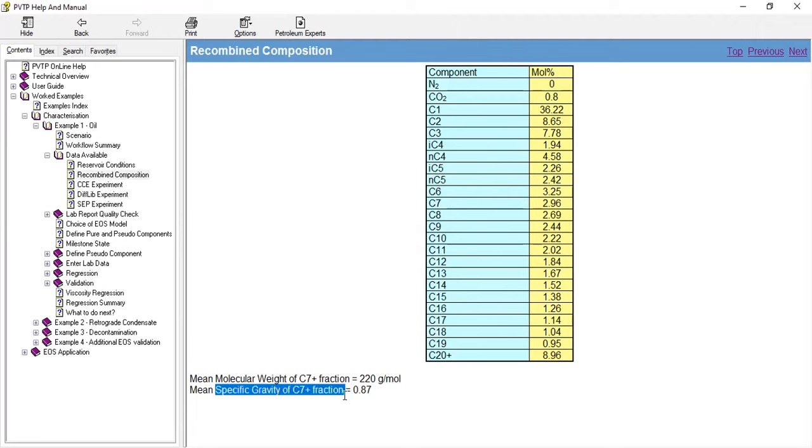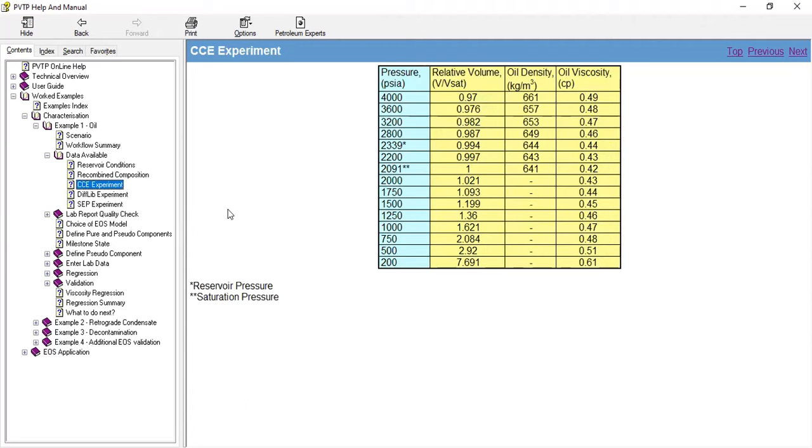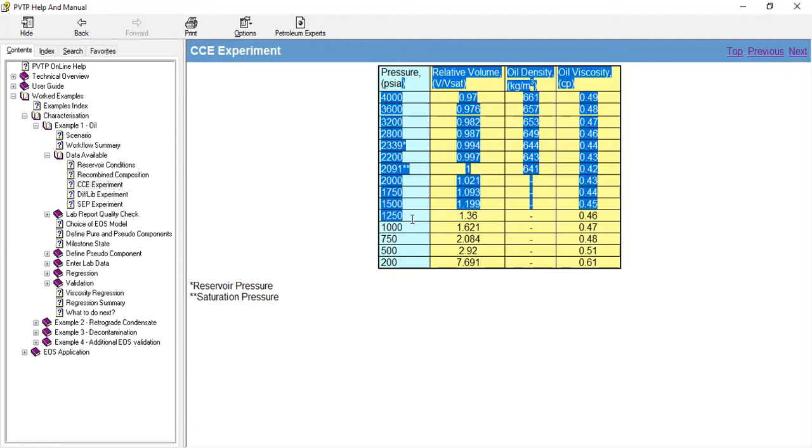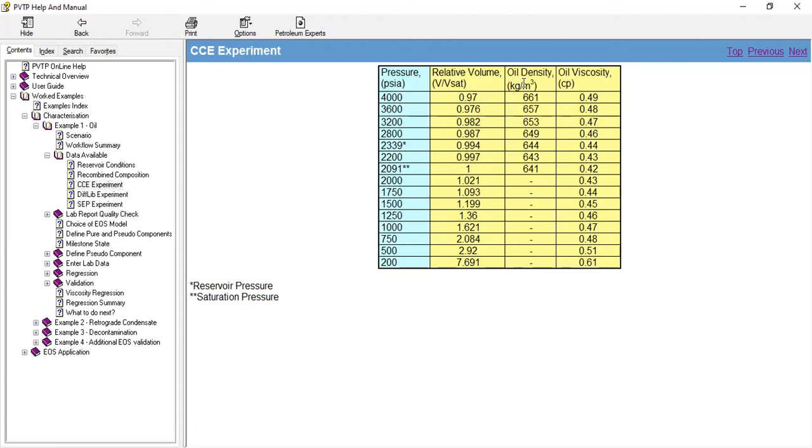Mean specific gravity, okay, 0.87. So that's the recombined composition. Now let's check the CC experiment. In this case, we have pressure against relative volume, and then we also have oil density and oil viscosity. This is the reservoir pressure, and the saturation pressure is 2091.